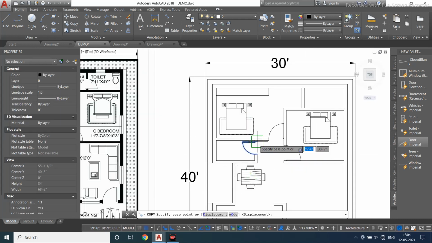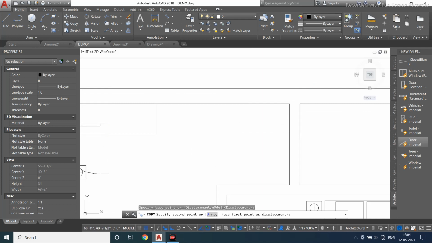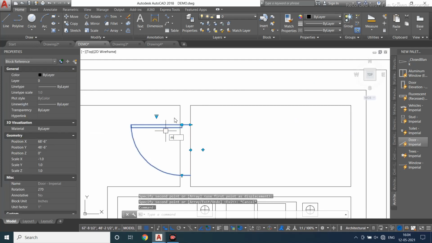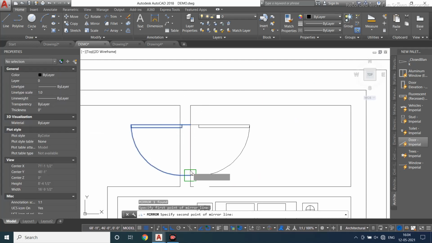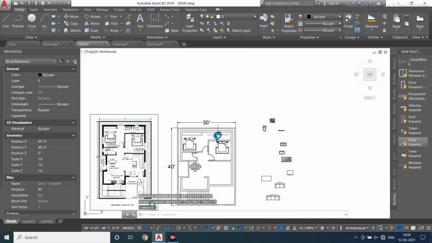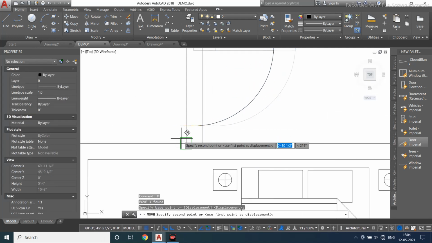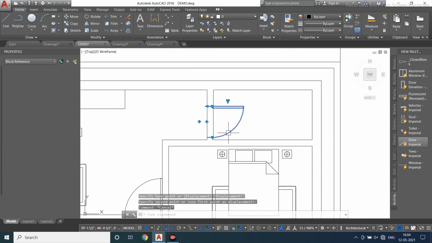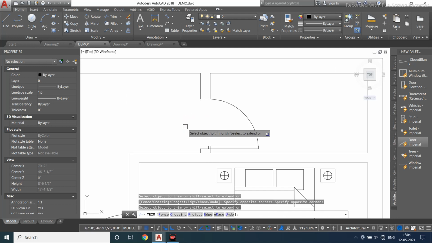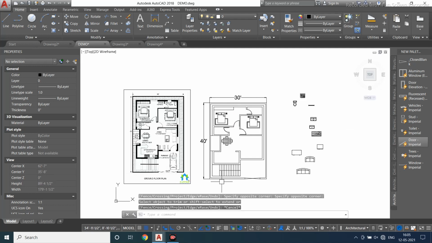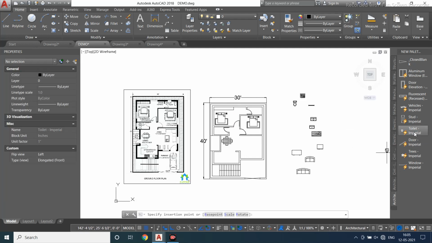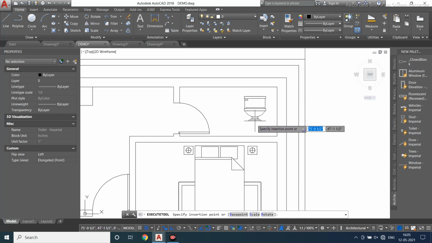So I think now you are feeling easy to keep your doors and how to work with your doors. So this one I'll be flipping over here and use the trim command and trim it over here. Done. Again the same thing, you have a closet over here, click it, drag it.